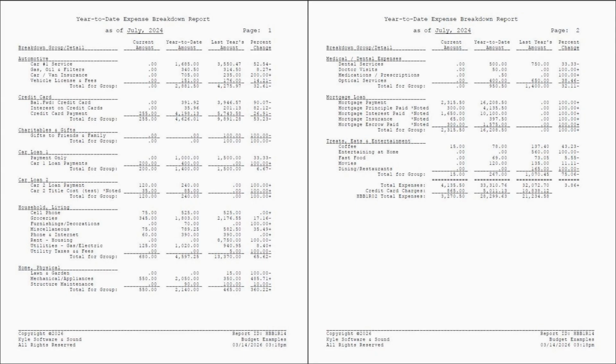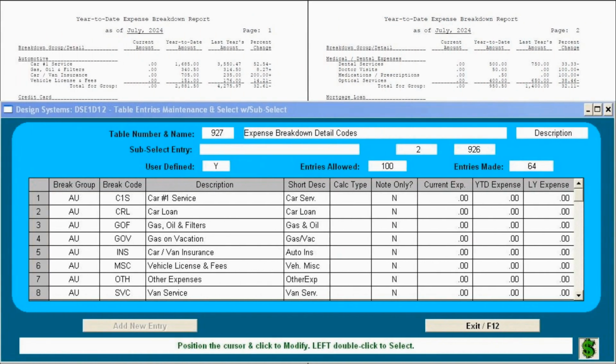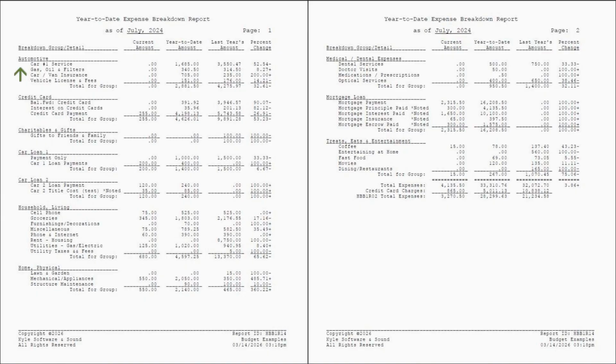You can customize the breakdown groups in Table 926 and the breakdown details in Table 927 to fit your budget needs. Some groups are pretty generic and will be useful in any budget. Details can be rearranged within groups to your preference. As an example, car loans are summarized separately from automotive, but they could be assigned within automotive while still maintaining separate loan interest paid in a different breakdown group.